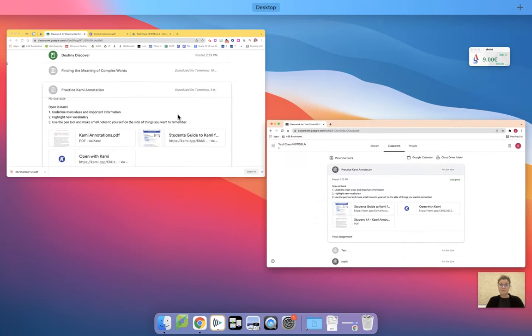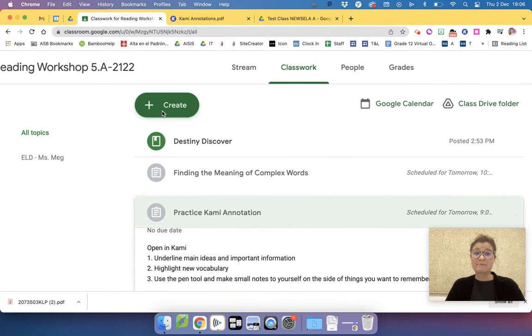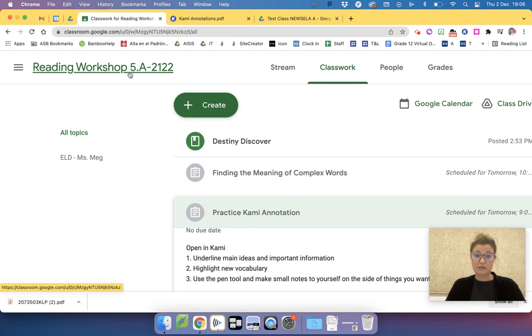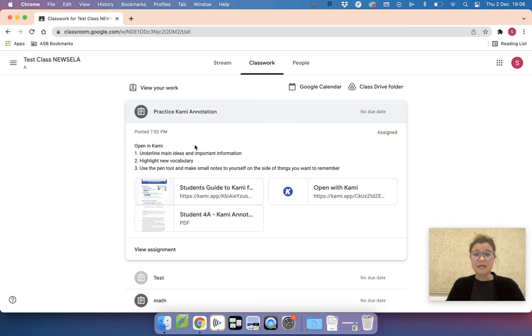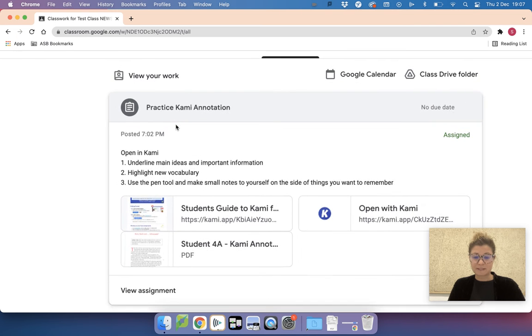Remember, the classroom that you're going to go into is Miss Kathy's reading workshop, and I want you to find the assignment Practice Cami. If you're in your learning space, you probably have a pen and paper next to you. So go ahead and write down reading workshop and practice Cami, because you're going to open that. Not yet, but you will soon. When you get this information, remember we always read the directions first.